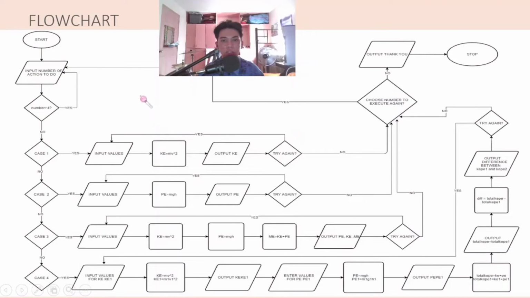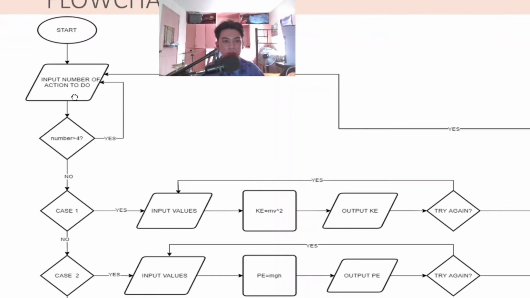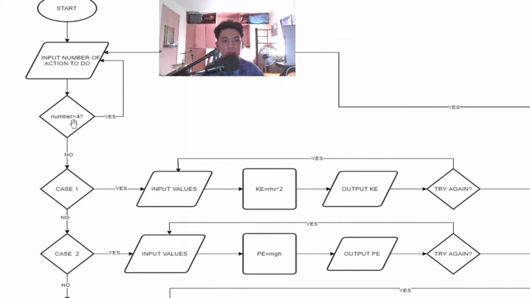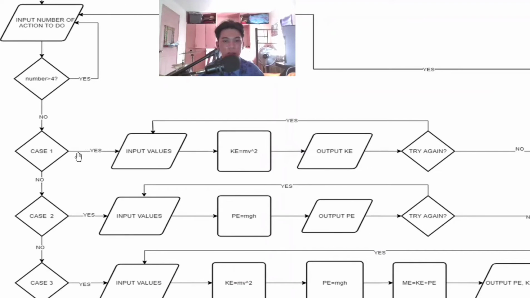This is my flowchart. We'll start, then input number of action to do. If number is greater than 4, if yes, it will go back here. Input number of action to do. If not, if user entered 1, then it will go here. It will execute this block of code.